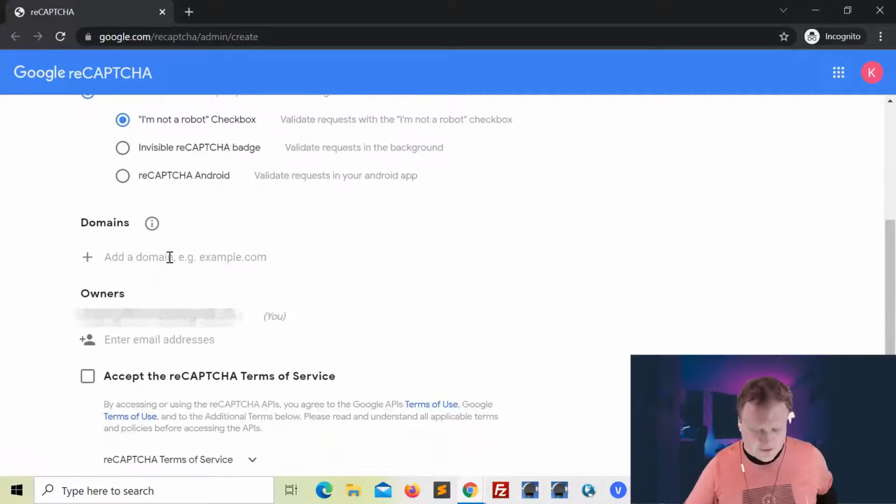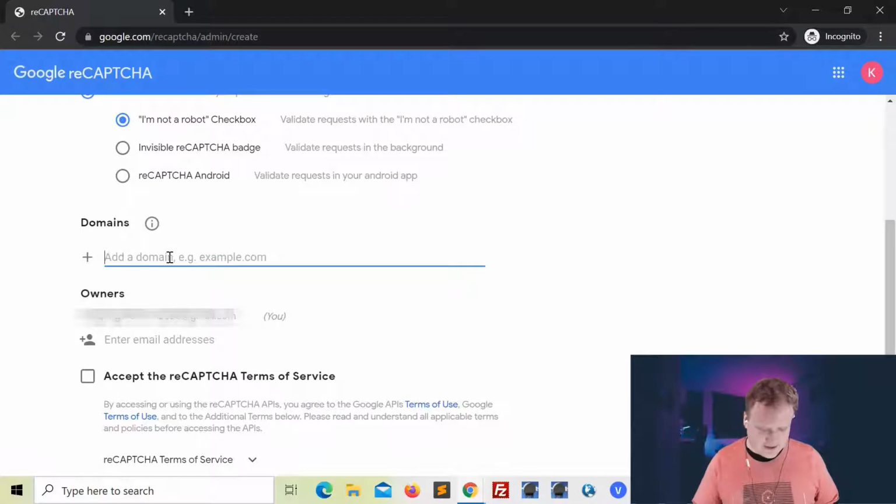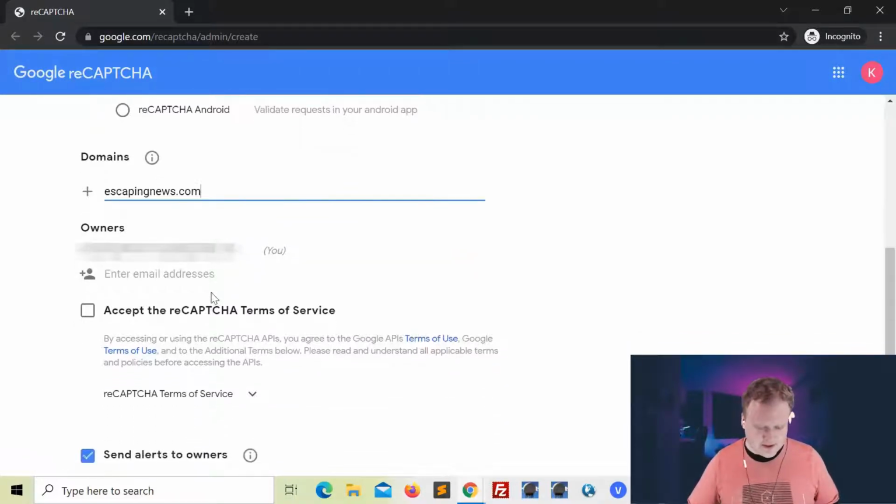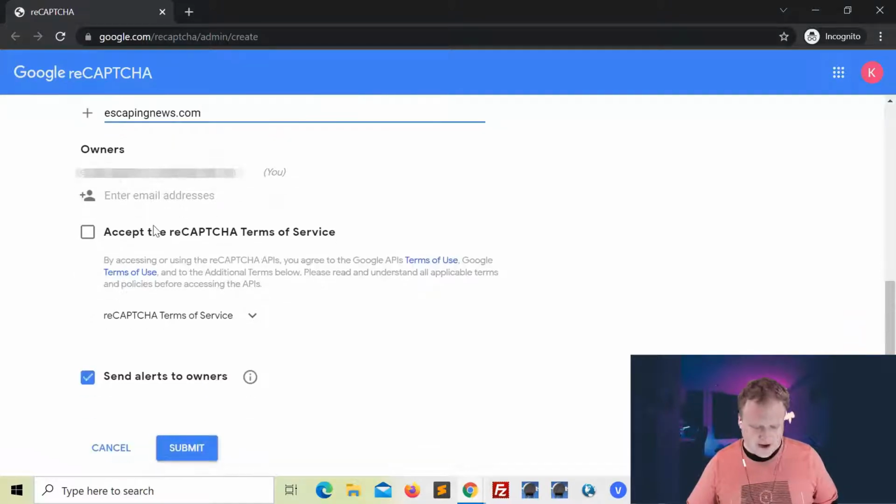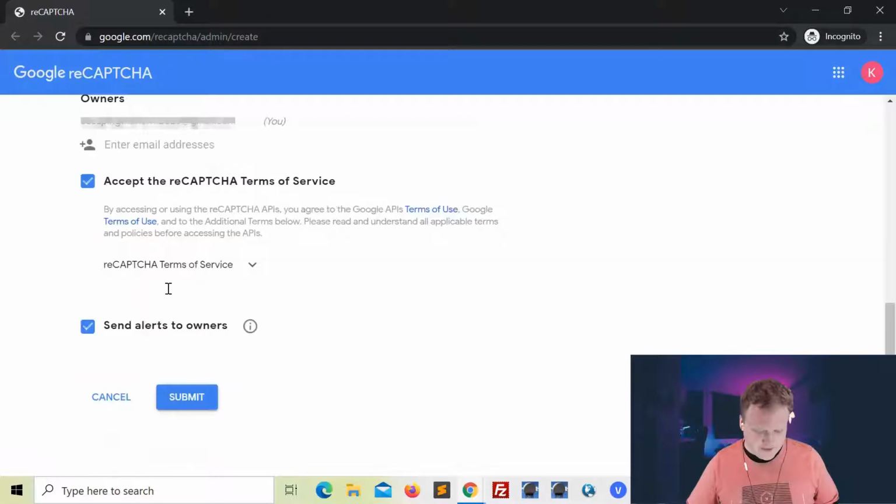And for the domain, whatever domain you're putting this on, you want to put it in there. Don't put the HTTPS or the www. So mine is escapingthenorm.com, and you'll just put whatever your domain is, just like that. And then owners, just leave that alone. That'll be your Gmail account. And then you want to accept the terms, and I always just leave this checked and then click submit.